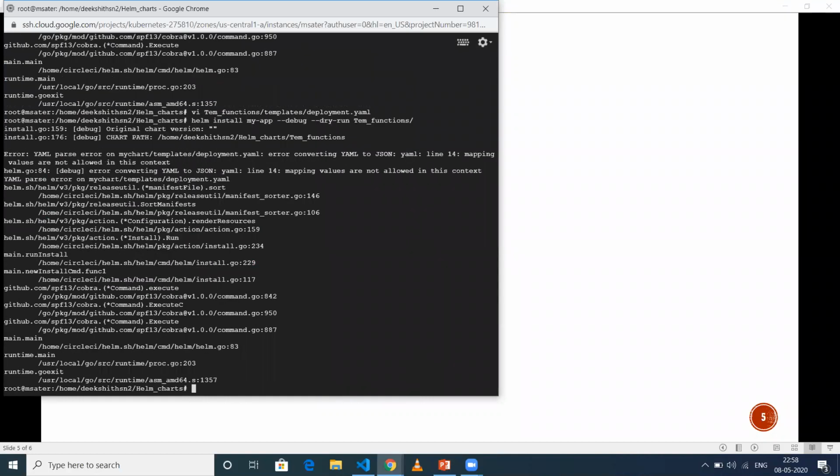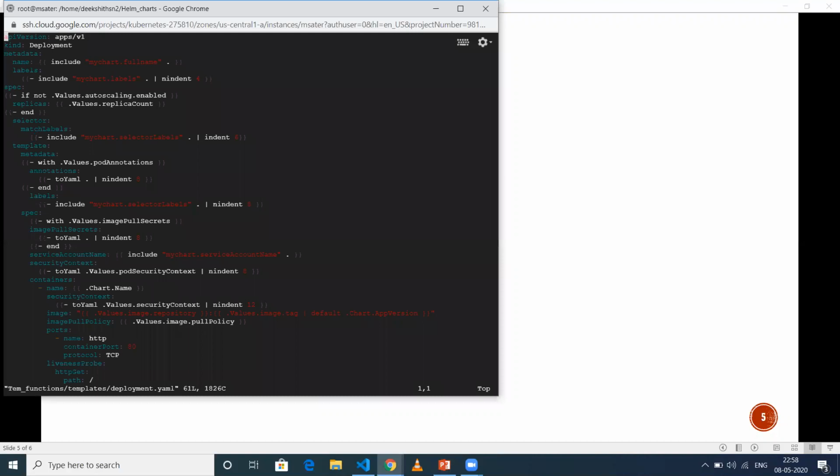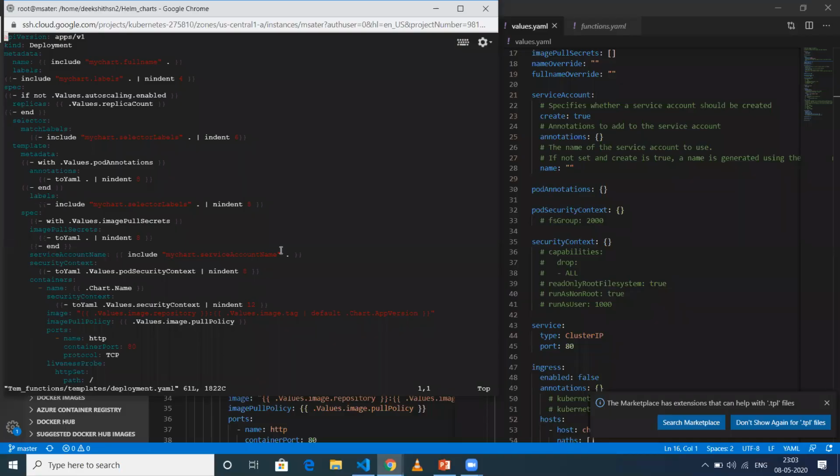Again, it is a problem. So let me change it to that itself. So yeah, I've just changed this to indent. So I don't know why it's not working. So that's the reason it is always better to use nindent, because it will avoid these manual spaces. This is one more advantage with nindent.